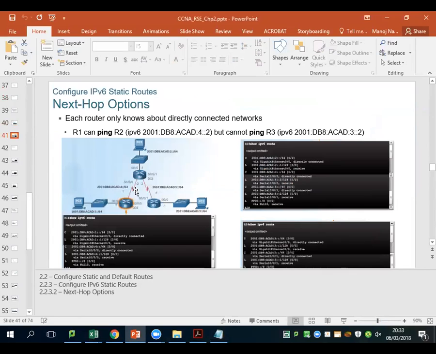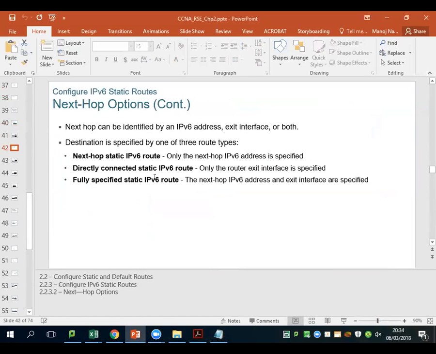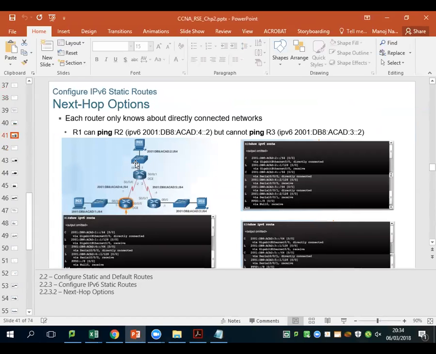Each router only knows about directly connected networks. So R1 can ping R2, but I can't ping R3. Same problem as before. The next hop needs to be identified by the IP version 6 address. R2 knows R3, but R1 has not been configured in the way that it knows R2 is the next hop to get to R3.